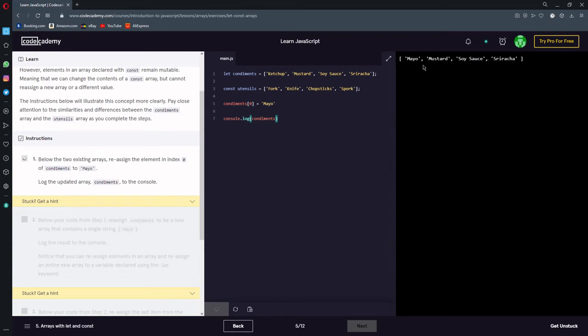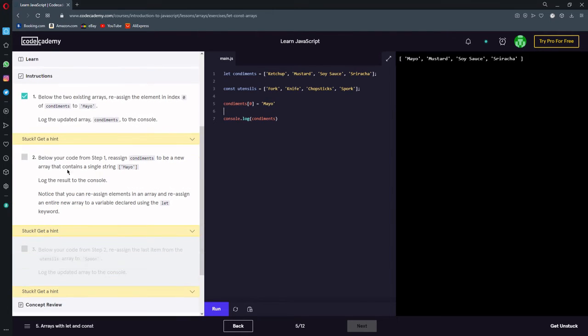When I click run, mayo, mustard, soy sauce and sriracha comes to the console. Because of this statement, I have reassigned the first value of condiments, that is ketchup, and given it a new value of mayo. Now we can come to the next instruction.